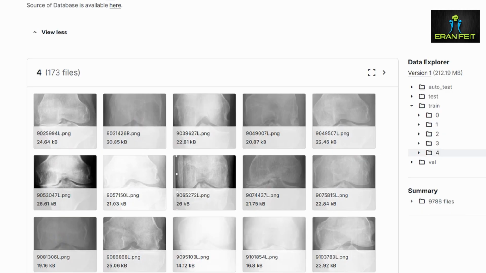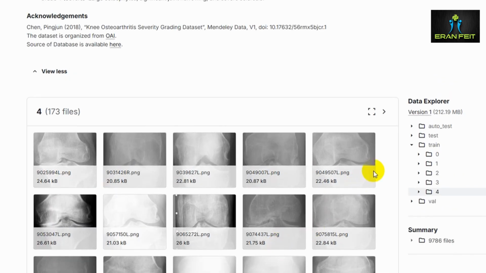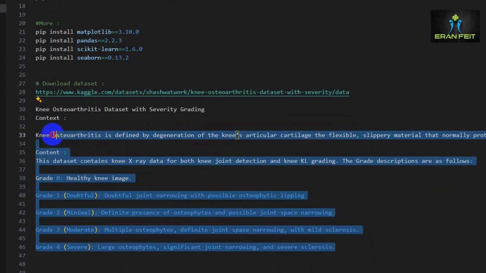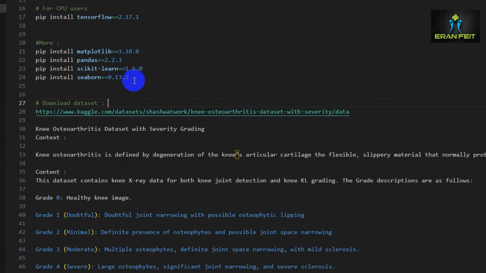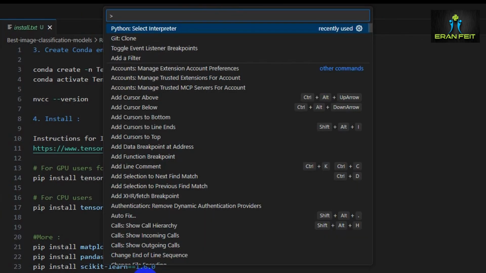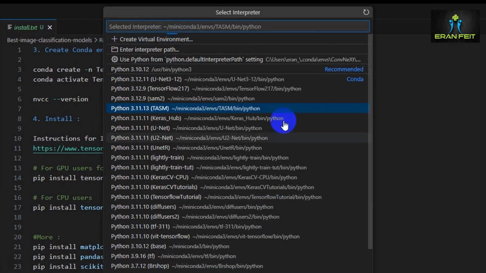So basically just download the dataset, copy it to your custom folder in your local machine, and now we are ready to start coding. Before that, you can see here I also added the descriptions of the knee categories, but most important, after you created the Conda environment, don't forget in your VS Code to press Ctrl Shift and P, and then this pop-up will show, and you have to choose Select Interpreter.